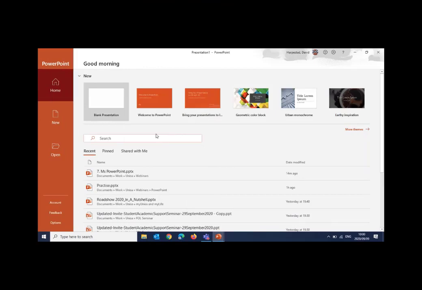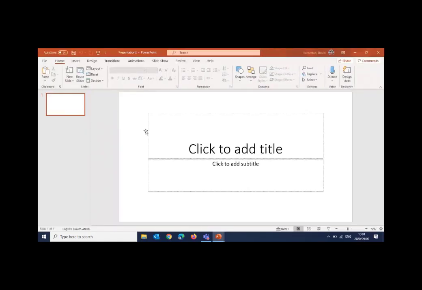Right, and there we go. So basically, this is what you're going to see. You're going to see your recent files at the bottom over here. And then on the right side, you'll see there's a whole bunch of templates that you can download, which are already created for you. But because we're starting from scratch, we're going to use a blank presentation.